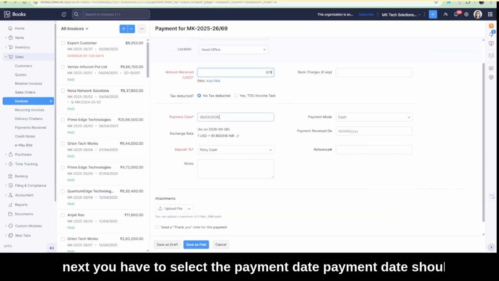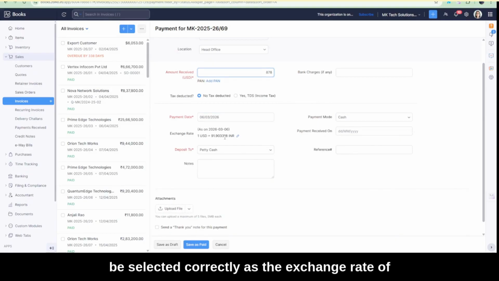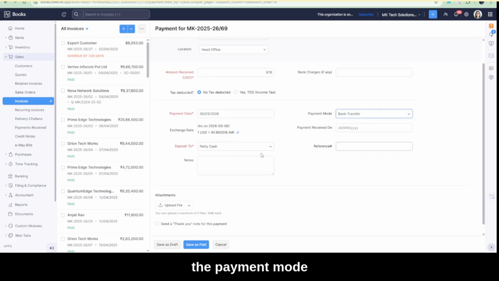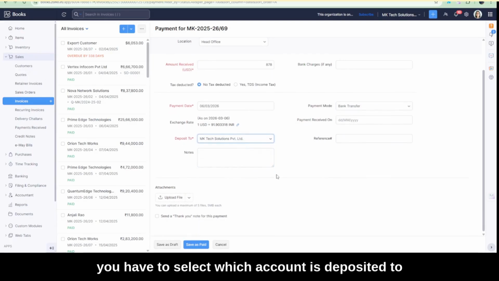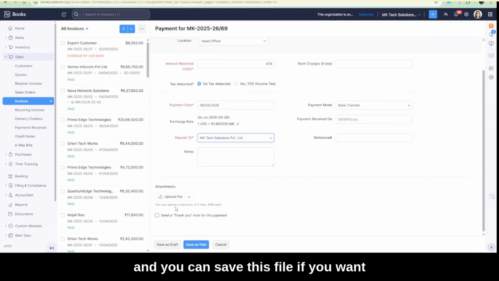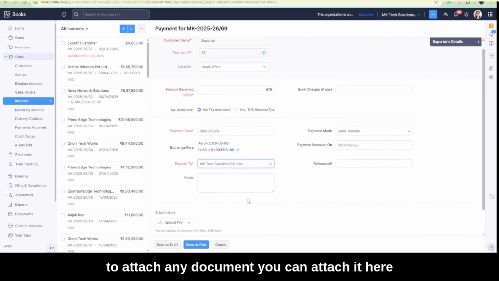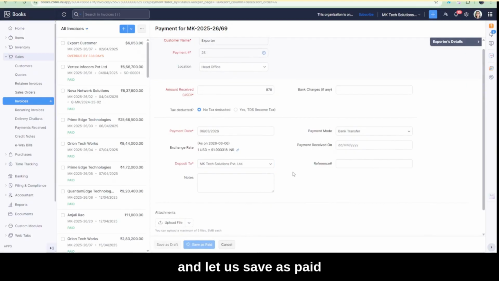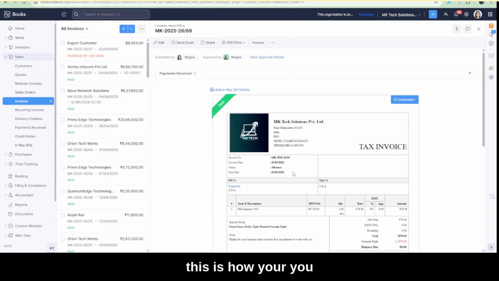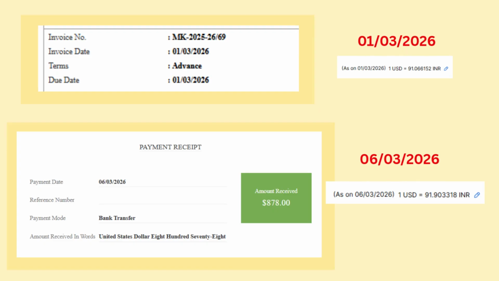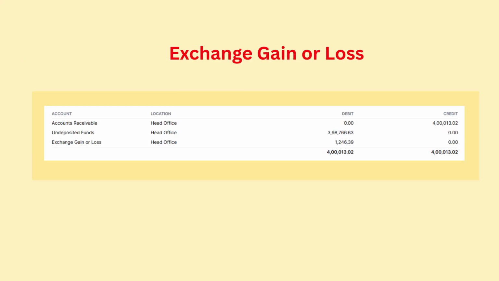So next you have to select the payment date. Payment date should be selected correctly as the exchange rate of that day will be taken. You have to select the payment mode, you have to select which account it is deposited to, and you can save this file. If you want to attach any document, you can attach it here and let us save as paid. So this is how you can record your receipts. When the invoice date and the receipt date are different, the exchange rates also will be different. So this exchange difference is automatically calculated by the Zoho Books.